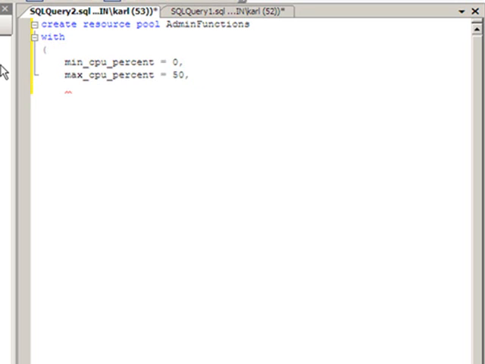Set that to 50, give it a comma. Now I'll do the same thing with my memory. The minimum, I don't care so much about that. I'll let that be 0. But the maximum, that's what I care about. I'm going to set that again to 50. Memory underscore percent equals 50.